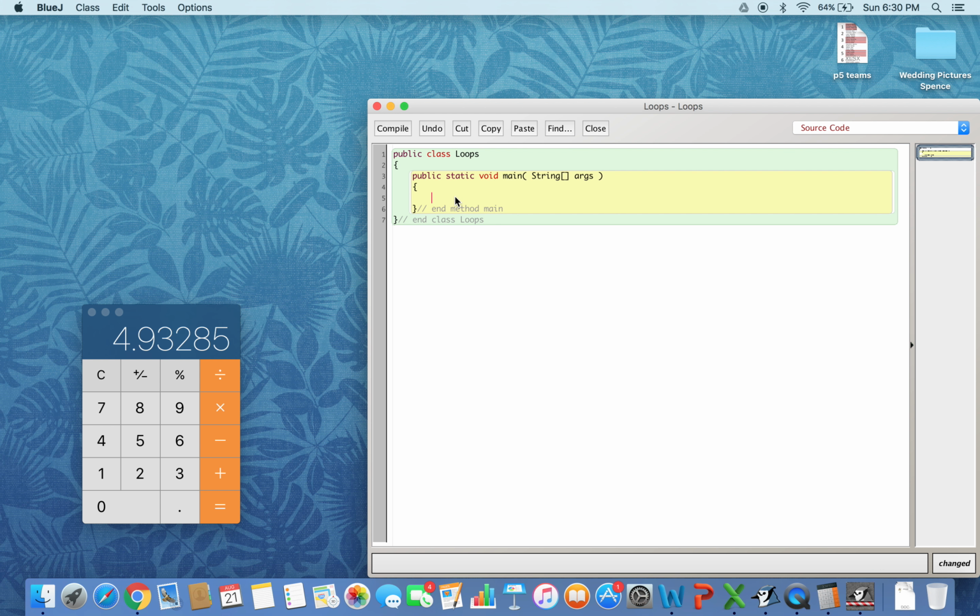So here's what we'll do first. First, I'm gonna create a counter integer. So I'll say int count, and I'm going to start it out as 0. So I'm declaring it and initializing it in the same line. And then I'll start my while loop.